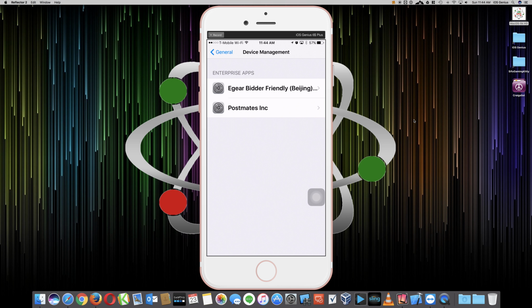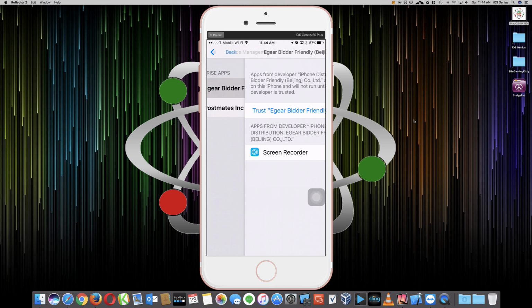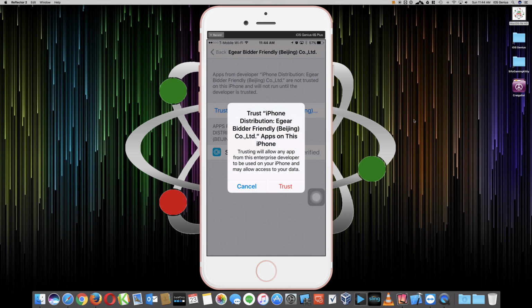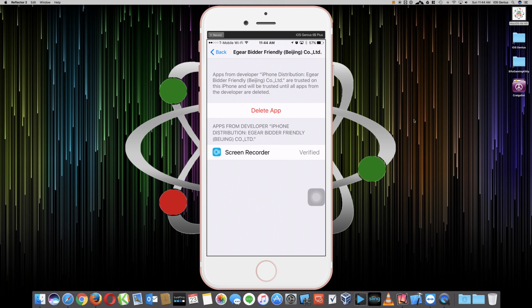So here it is. It's called Eager Bidder Friendly. It's not called Wondershare. So that's why it kind of throws me off who developed it. So then here it is. You select Trust. Yes, you trust this app. Now, sometimes you got to be careful when you install these apps because you don't know if it's really doing other stuff. It's recording your devices or so forth.